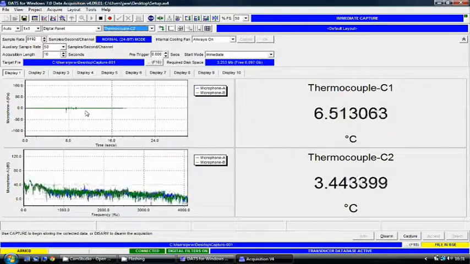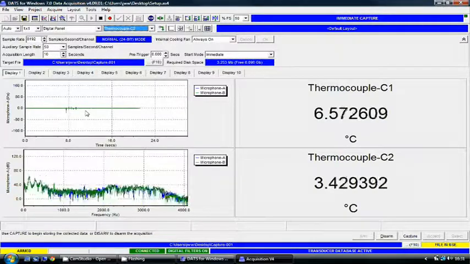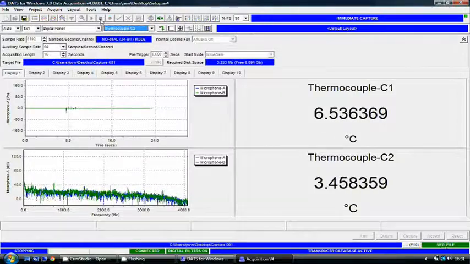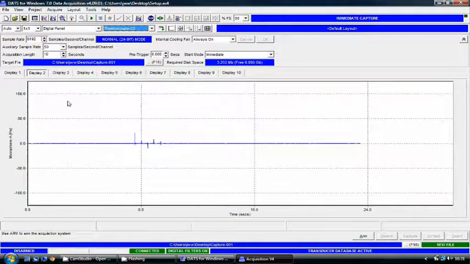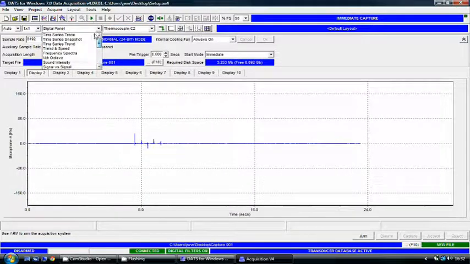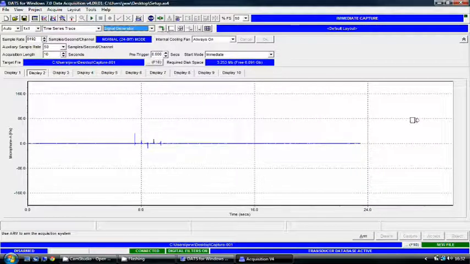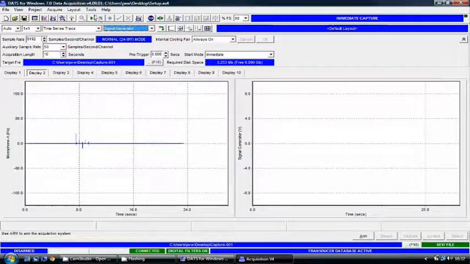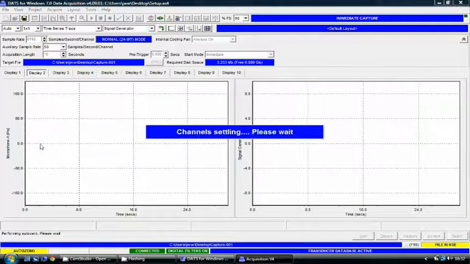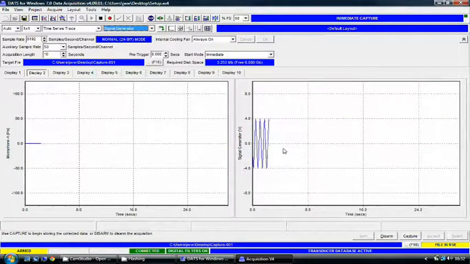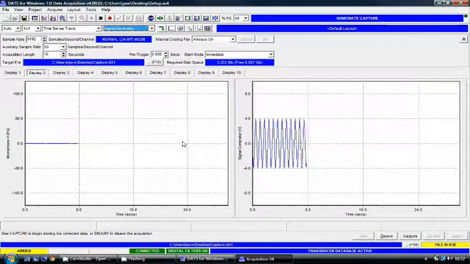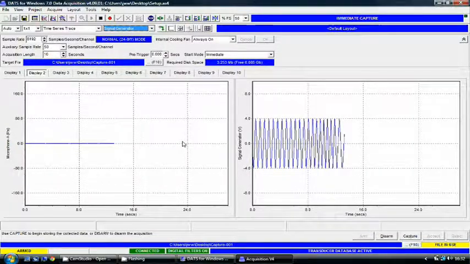What I'd like to do next is to display with the signal generator. So I'll just disarm the system again, and this time I'm going to select a different display panel. I'm going to choose number 2, and I'll select a time series trace of the signal generator. So in this situation I have microphone A, a time series, and the signal generator, which is sampled at a much lower rate. And if I adjust the frequency on my function generator, you'll be able to see that change real time.